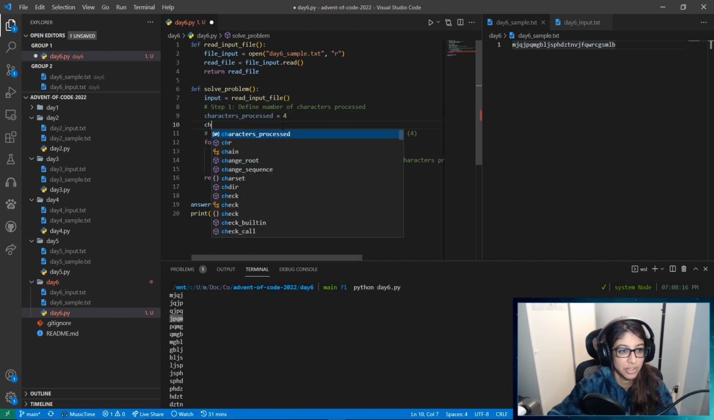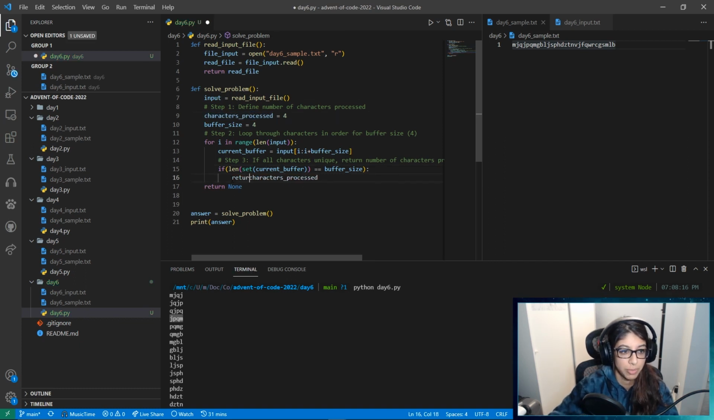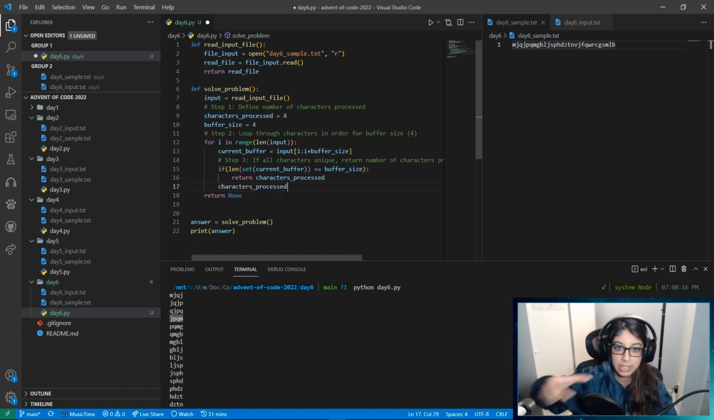Actually, you know what? Let's just make a buffer size so that it's easier to keep track of all this. There we go, equals that. Then we are good and we can return the characters processed. We don't need to loop anymore because we know we've processed all the characters. Otherwise, we are going to continue with the loop and increment characters processed by 1, because we're only sliding by 1 character. So plus equals 1. Return the characters processed.